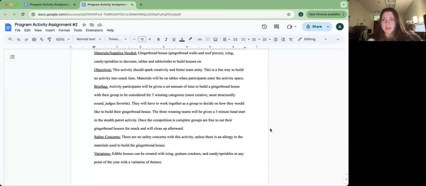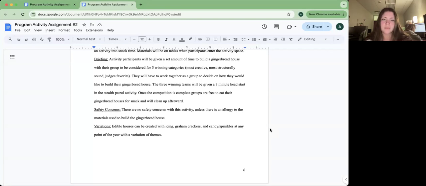So that's the activity that I talked about first, program activity number 1 assignment. But the winning prize could be different or per group that chooses to facilitate this activity. Once the competition is complete, groups are free to eat their gingerbread houses for snack and will clean up afterward.